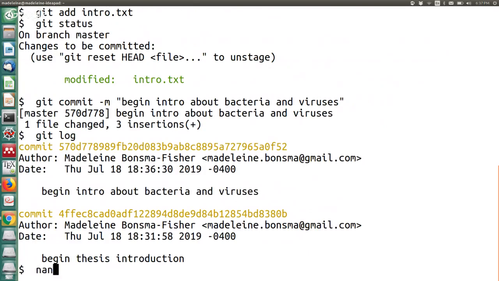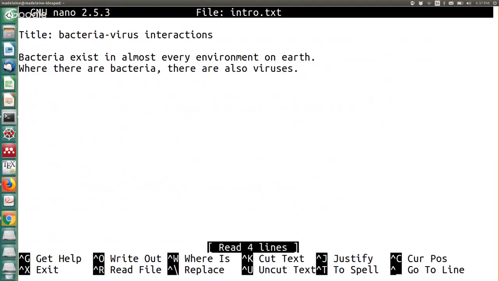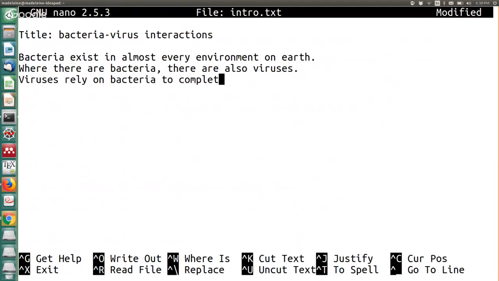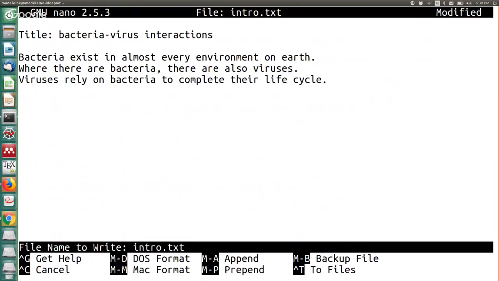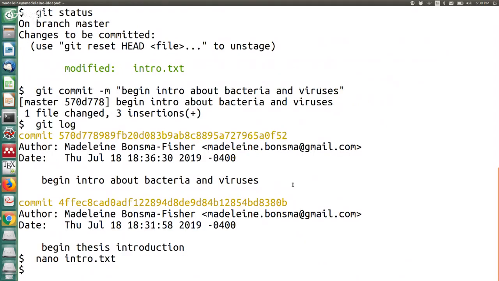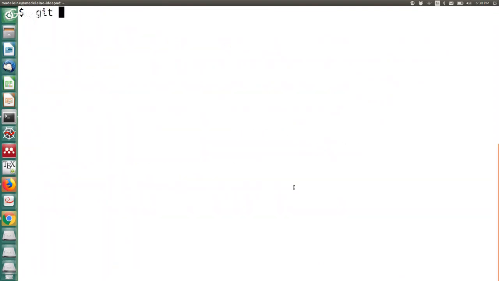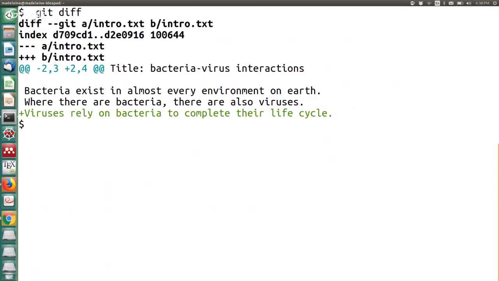Okay, let's make one more change. nano intro.txt. Viruses rely on bacteria to complete their life cycle. Control X, Y, enter. So we already saw git diff. We can do it again, and now it's showing us this new line that we added. You can see more specific differences.